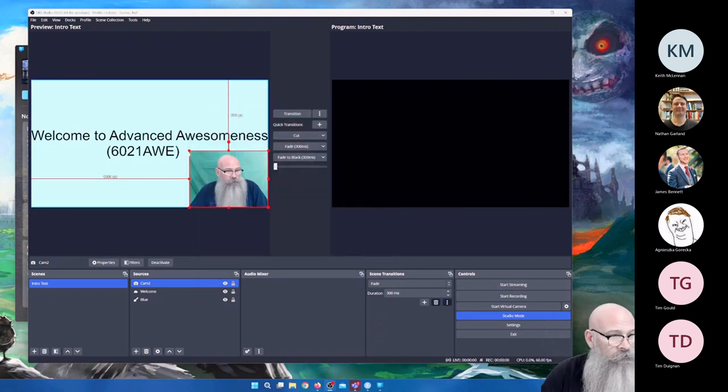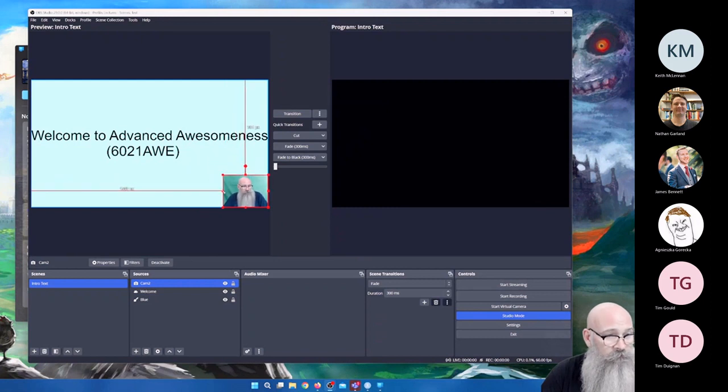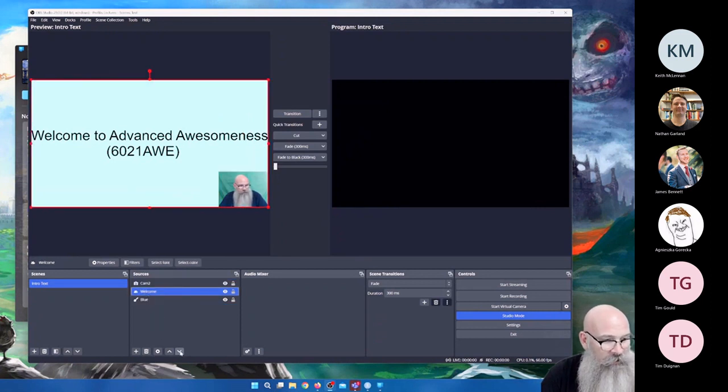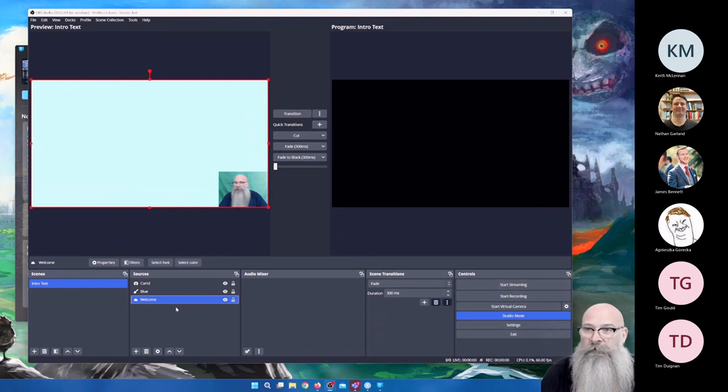Now, I like to put my head on the bottom right corner and make it not so big that it distracts, but not so small that people have to go, what the hell is that? I usually put it down there, and you'll notice now that the sources are in some sort of hierarchical order, and that's important. You can change the hierarchy of the sources. For instance, I can click on the welcome text and move it down to the bottom, but then it's getting hidden underneath the blue. So things are in layers.